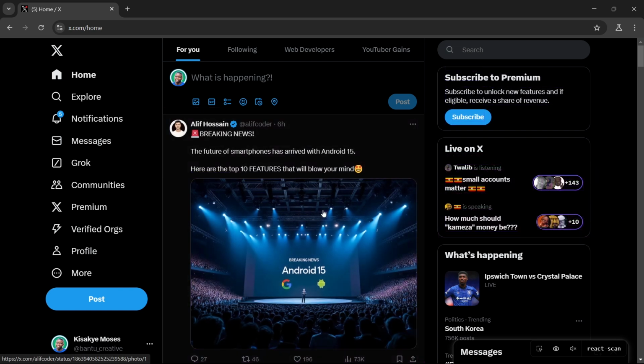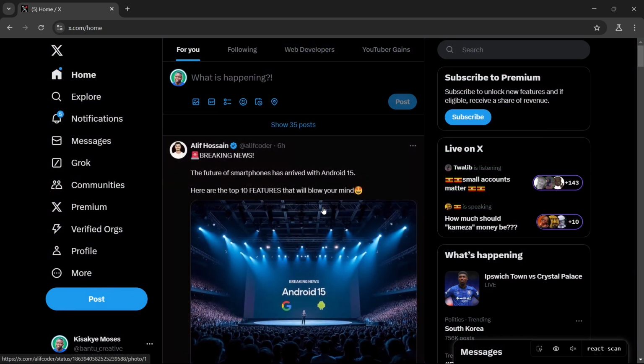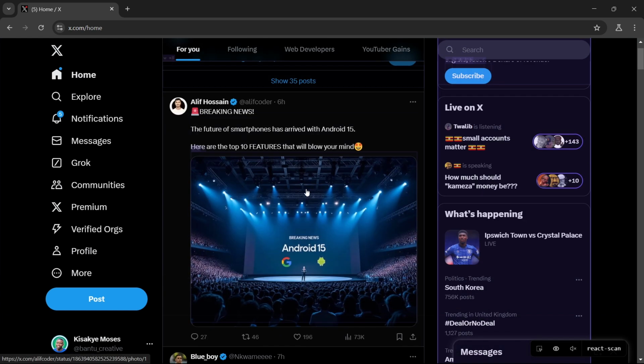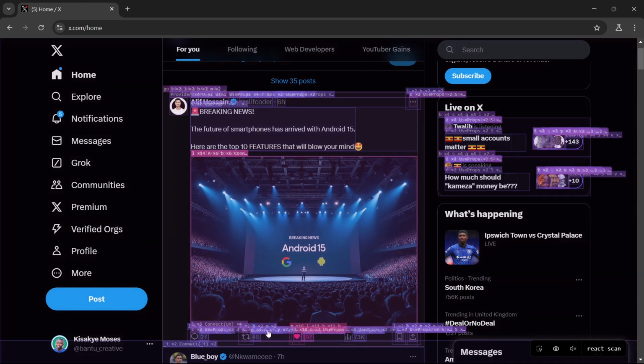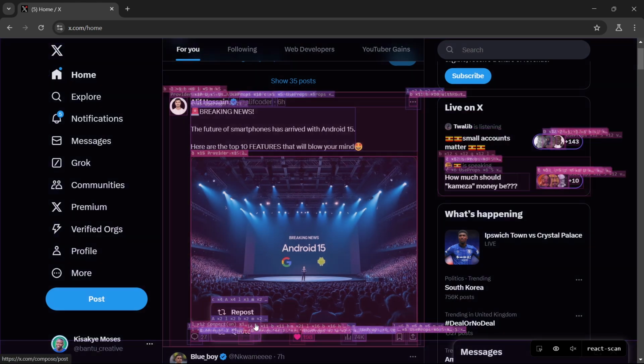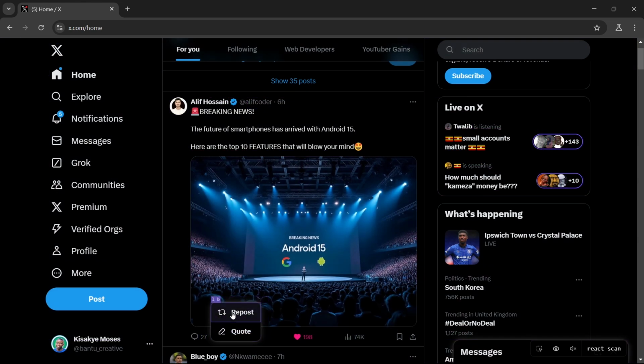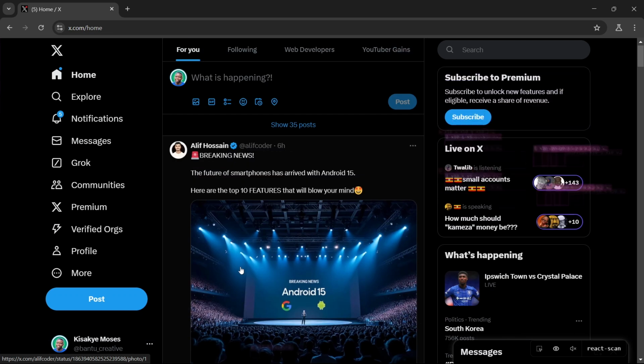You see Twitter is just flashing. You see, we have some breaking news: the future of smartphone has arrived, Android 15. You see, the moment you like or you think you're reposting, lots of re-renders are happening.